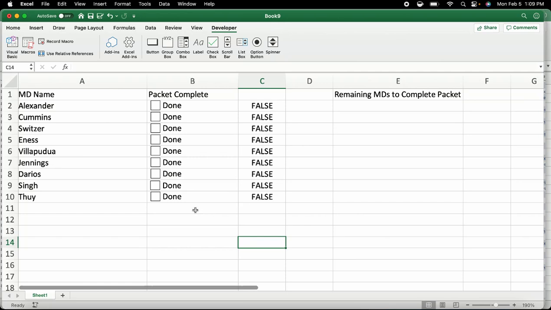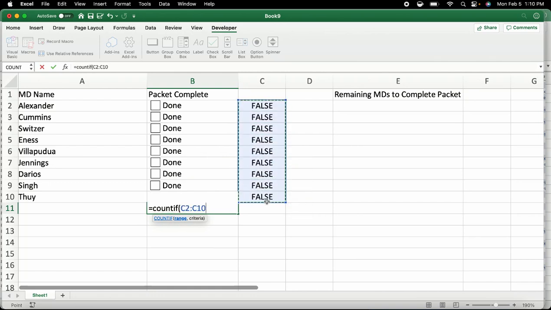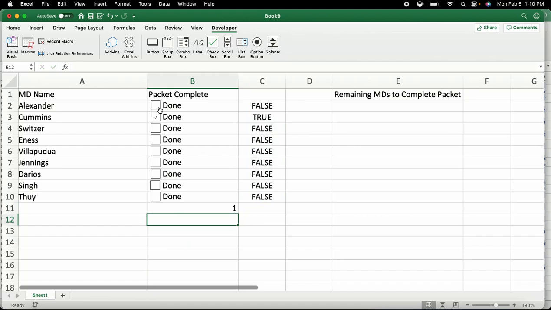If I wanted to, I could enter a formula here so I know how many have been completed. So I'm going to do a count if formula. Our range is C2 through C10. Our criteria is true. So we want it to count if true. And now when it gets checked as true, it will change the count here at the bottom.